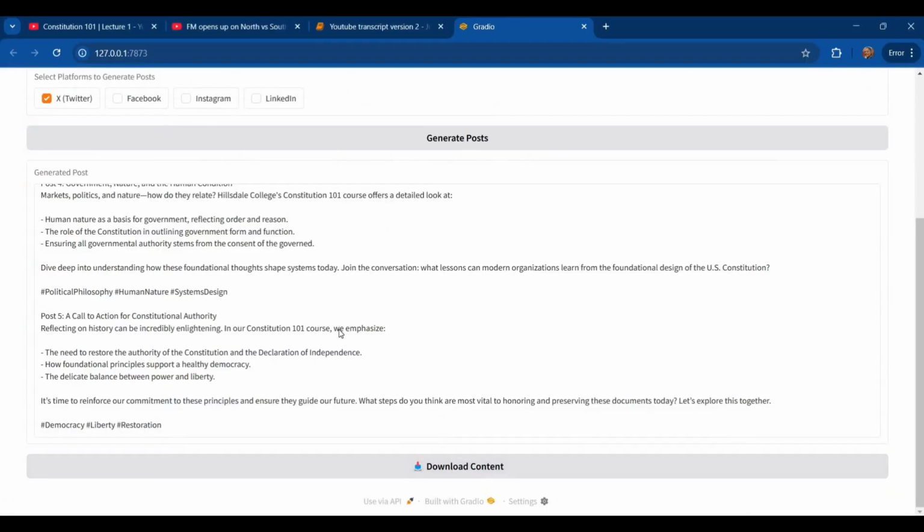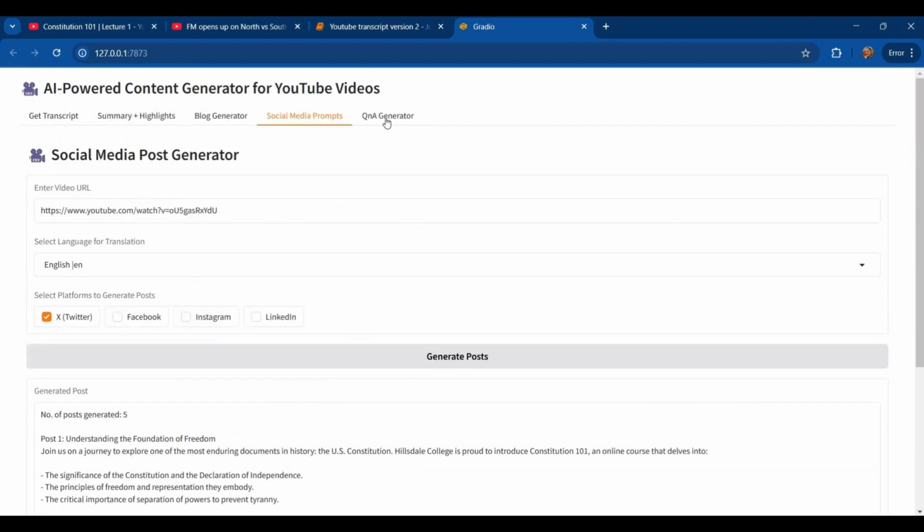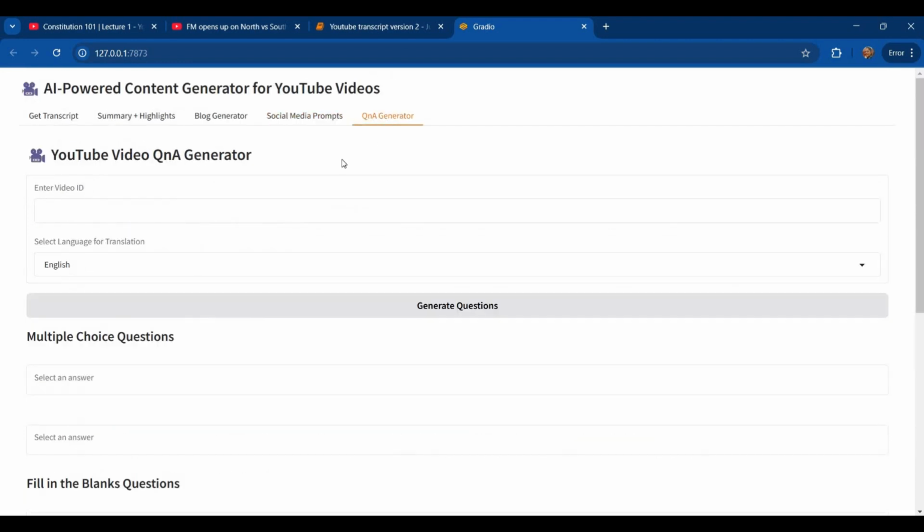Now, let's look at the last tab, which is a question and answer generator. So this tab is a game changer for learners and educators. It automatically generates questions and answers from the video content, making it perfect for students who want to test their understanding, teachers looking to create quizzes, and anyone who wants to engage with content in a deeper way.